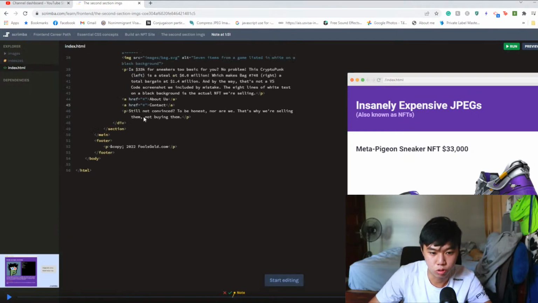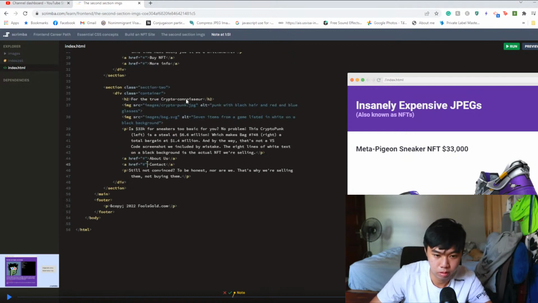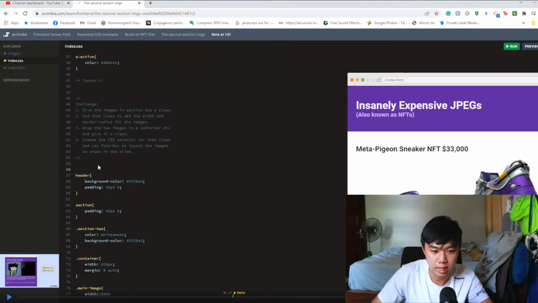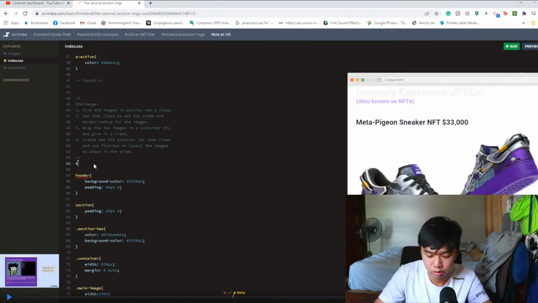Right, so it's extremely easy. But first we need to do HTML. Section 2, image, ID. Call this section 2, image. Now we do another one. We copy here, space, and we do CSS. And what do we do? Hash section 2 image.